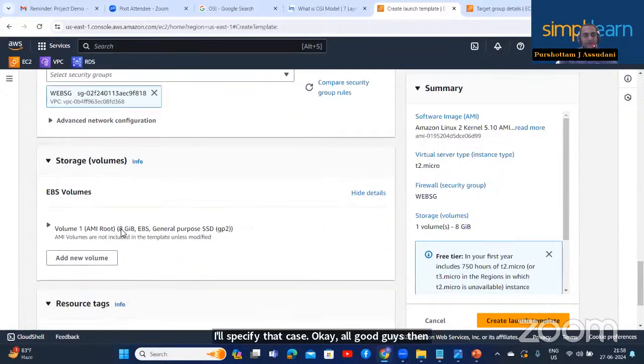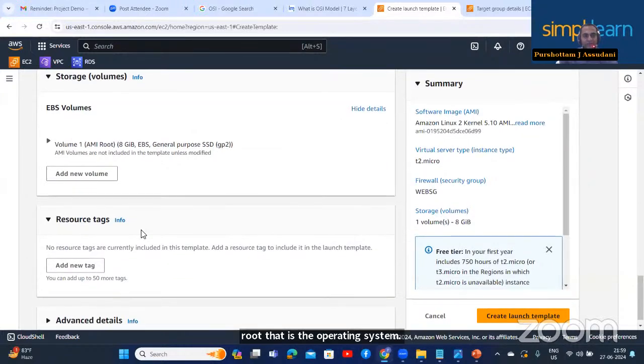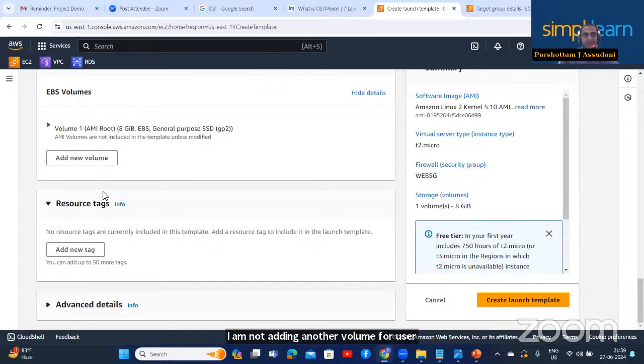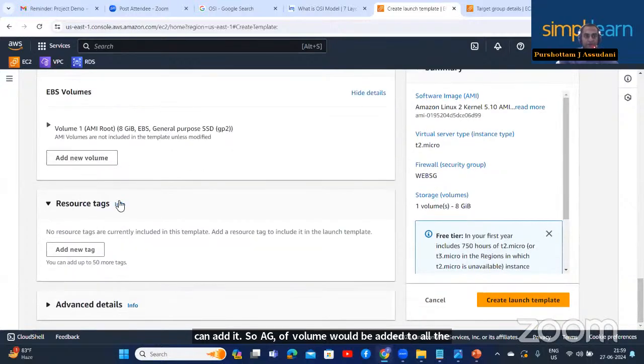Then storage. So I am interested in 8 GiB of volume for the root, that is the operating system. I can go with that. Okay, so I'll go with that particular volume, 8 GB of volume for the operating system files, OS files. I am not adding another volume for user data. If you want, you can add it. So 8 GB of volume would be added to all the virtual machines that would be created through the auto scaling group that would use this launch template.